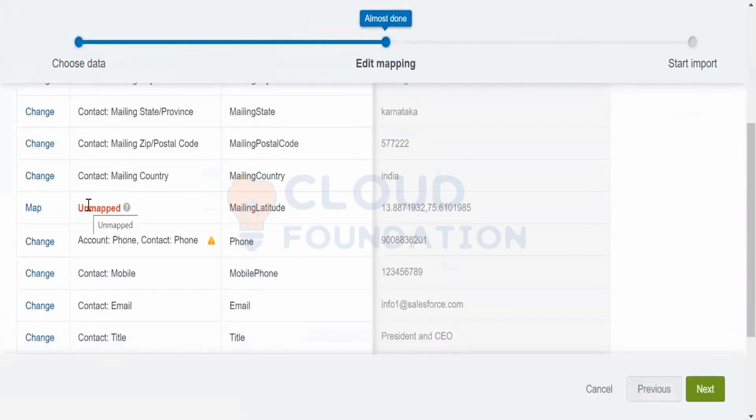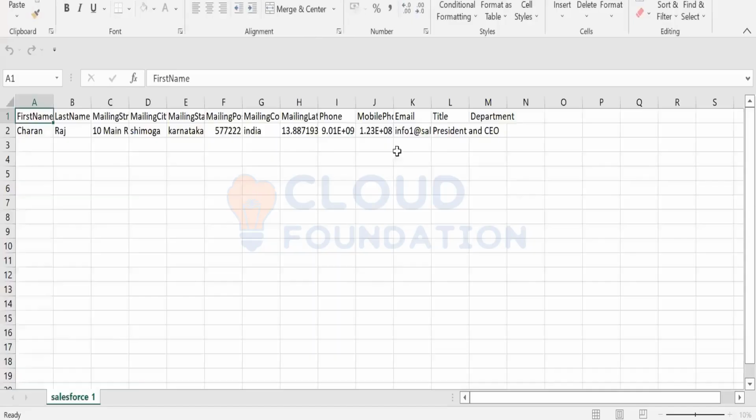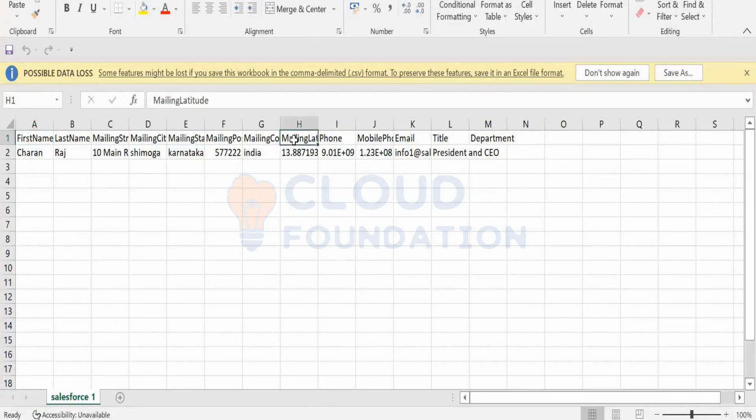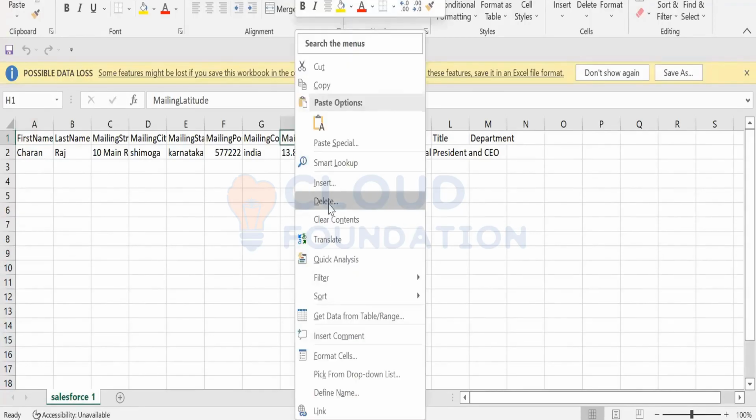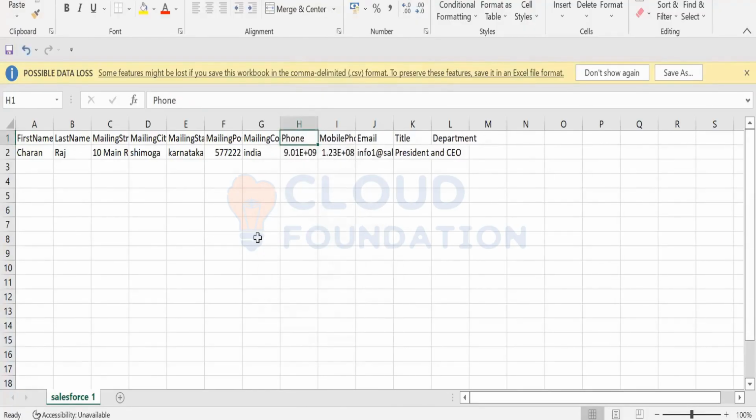Again, it's fine. You just remove that, we will just remove that column. It shouldn't be a map and field. Remove that column in Salesforce 1. Control H, delete the entire column. Now save it.